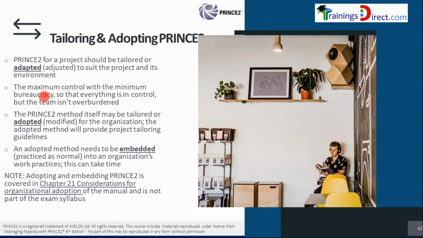Because if there is too much bureaucracy, there are a lot of burdens. There may be too many approvals required, which can be an additional burden and loss of time during the project. Let's look at what adoption means. The PRINCE2 method itself may be tailored or adopted or modified for the organization. The adopted method will provide project tailoring guidelines.